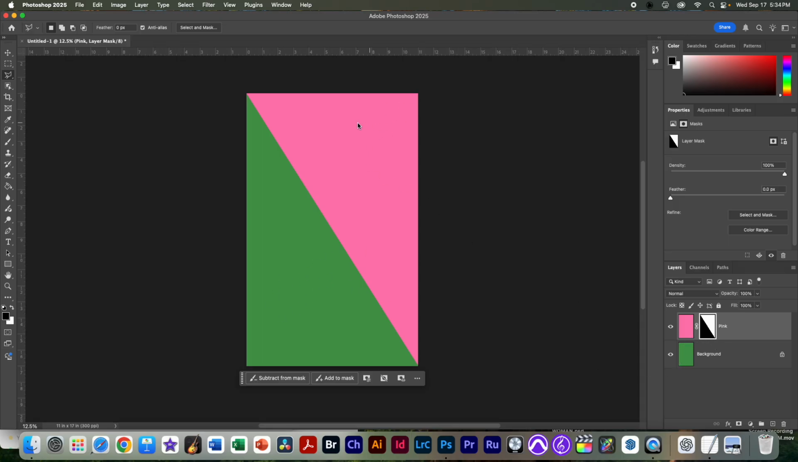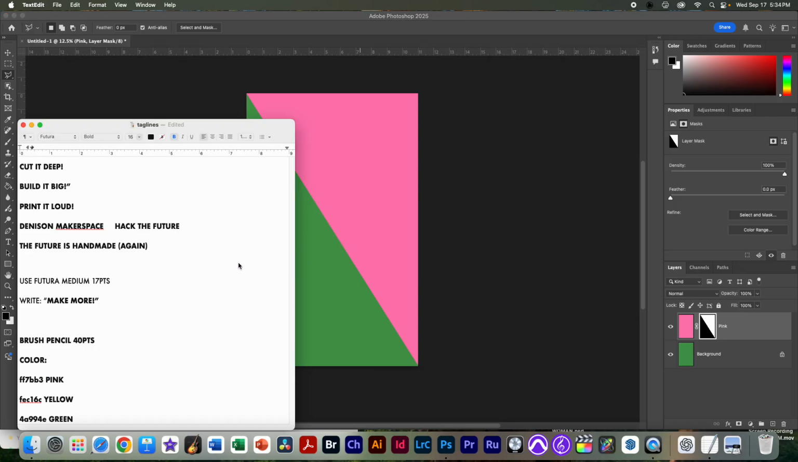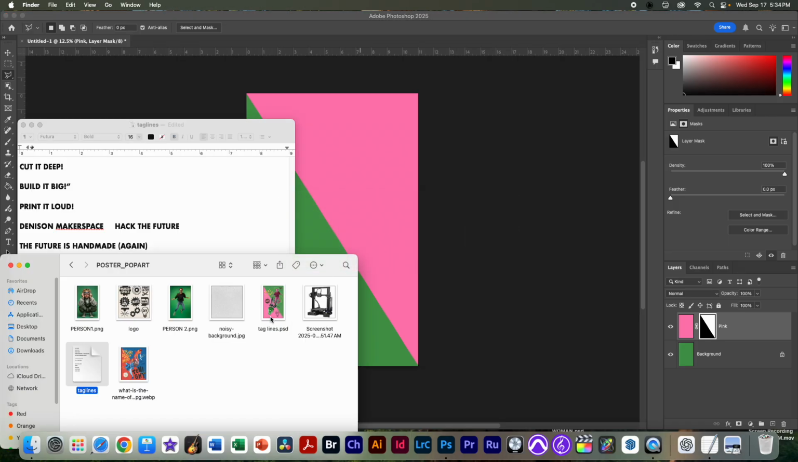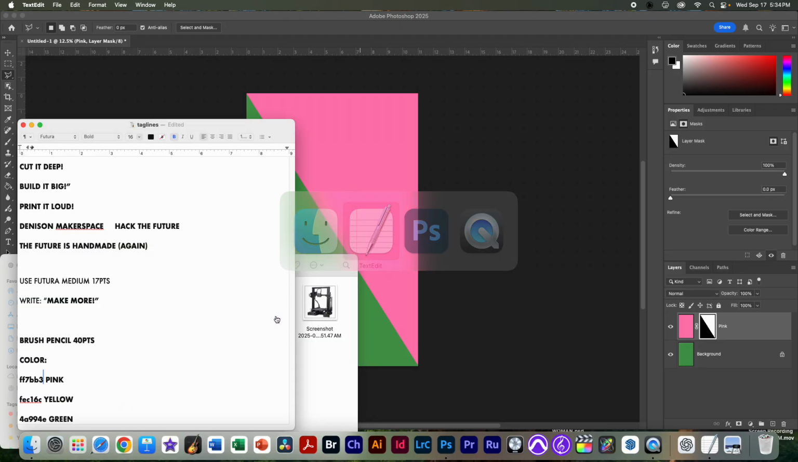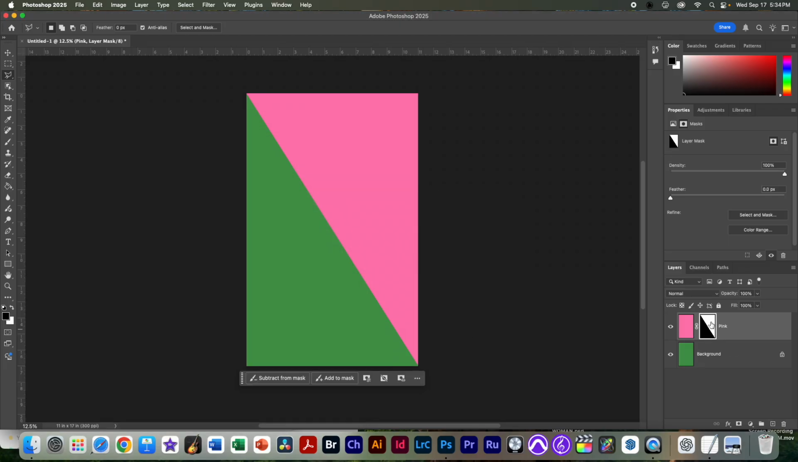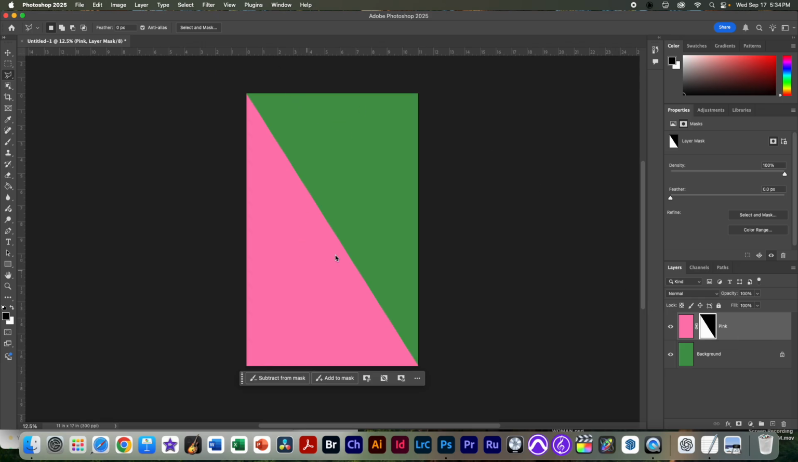And I do want the pink on top and the green on the bottom because I think that's how I had it before. Let me double check. Actually, it was just the opposite. So let's go ahead and just invert this layer, Command I. And now we have green on top and pink on the bottom. I don't know why I forgot that.